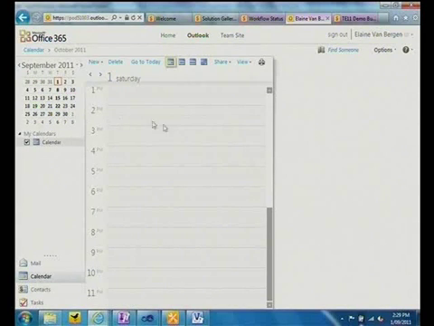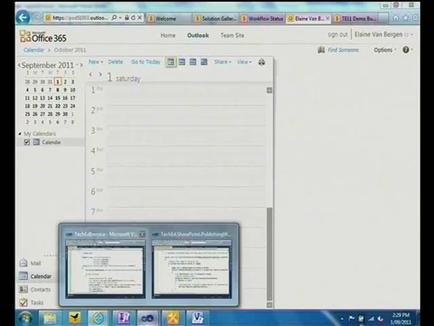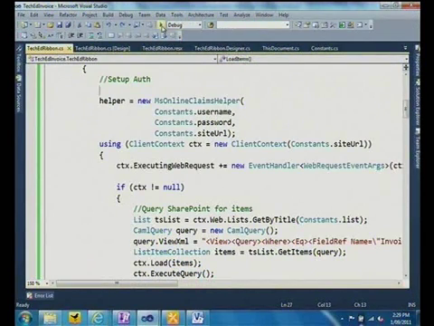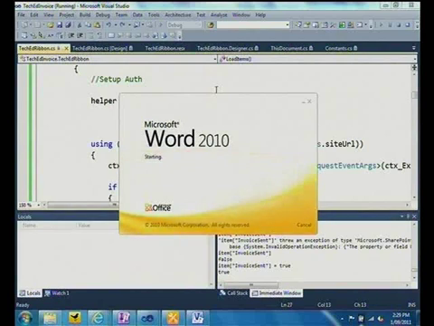Okay, let's just make sure we're on the right day. Yep. So we're just showing we've got no calendar appointments yet. And we'll just kick this off and we'll actually show you it running, and then we can walk through some of the code and show how it works.